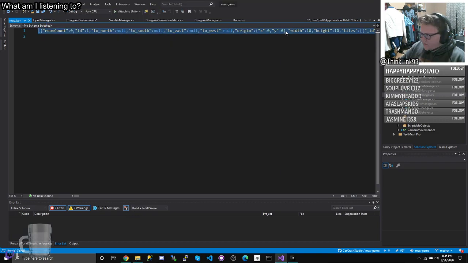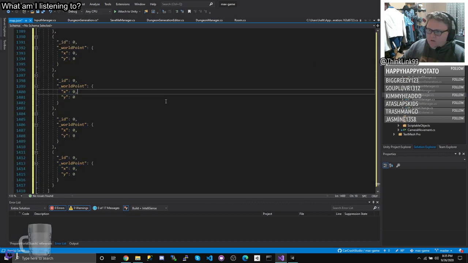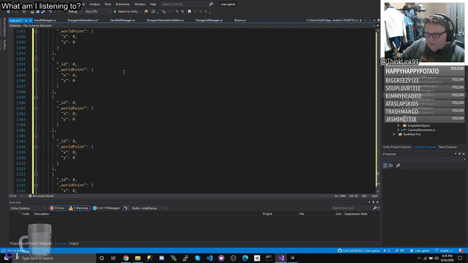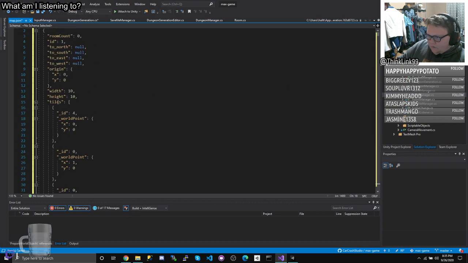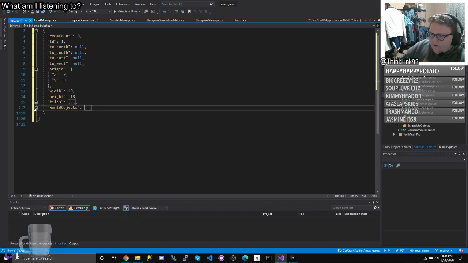If I just run this through a syntax checker, it'll organize it for me. Unless I can format it myself. Format selection. Hey, there we go. Okay. That's much better. Let me scroll through 100 tiles and then 100 world objects. Okay.